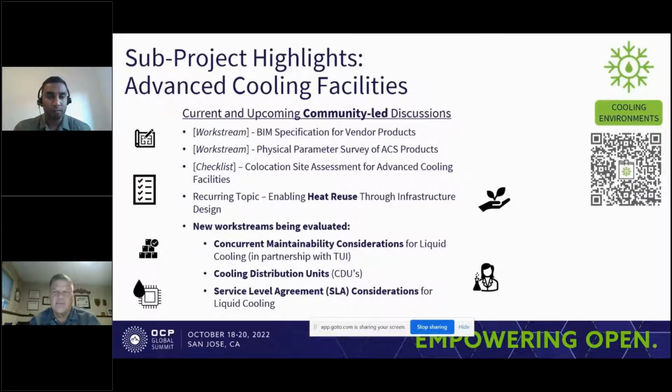The ACF team has also published on connection standardization, or recommendations for how to connect liquids in data centers, and also the risk factors associated with each connection method. And as a recurring topic, we're constantly looking at how the ACF solution set can advance the use of heat reuse, and that's where the heat reuse sub-project started.